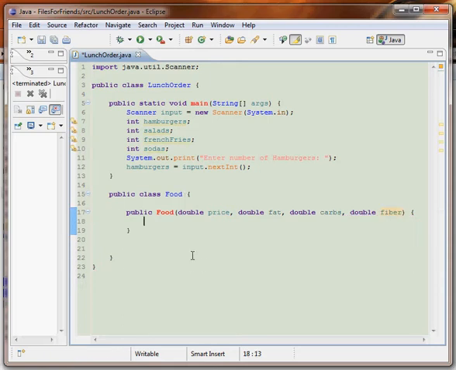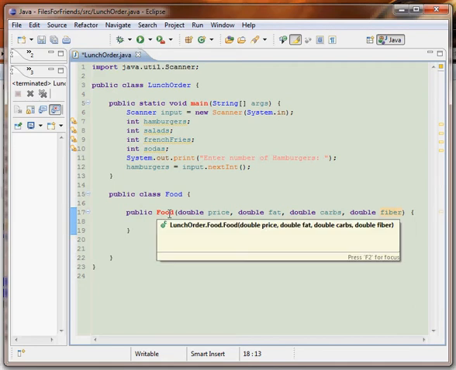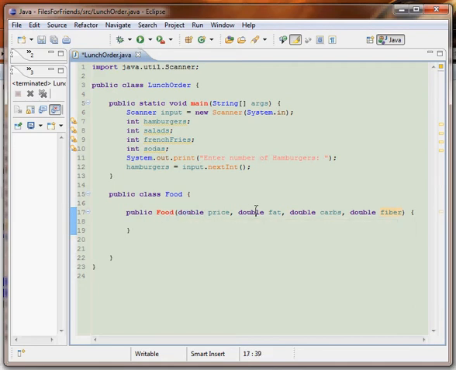Okay, and so we got this going. We have our constructor, bada bing. We got our four variables. Now, anytime an object needs to be made, all four of these variables need to be fed into the constructor, or else the object will not be made.